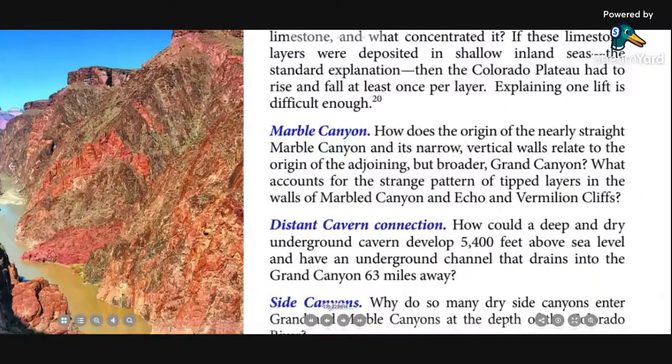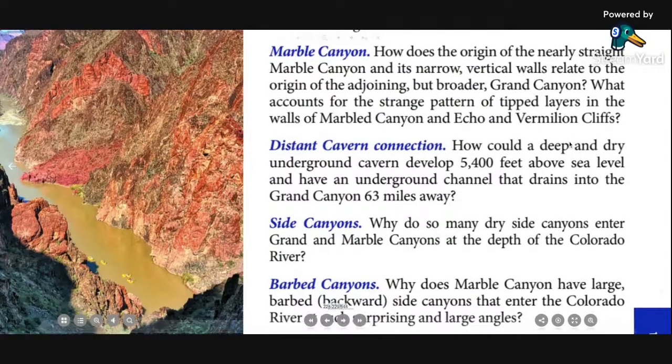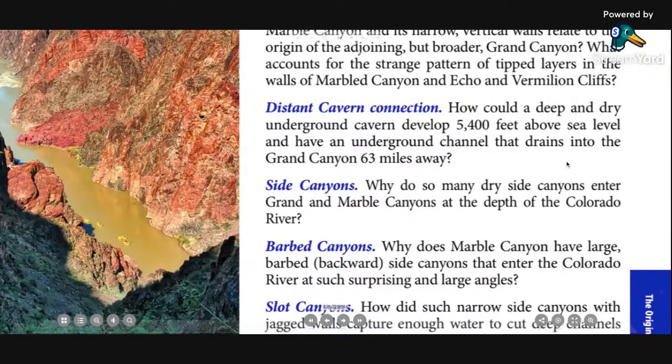Marble Canyon. How does the origin of the nearly straight Marble Canyon and its narrow vertical walls relate to the origin of the adjoining but broader Grand Canyon? What accounts for the strange patterns of tipped layers in the walls of Marble Canyon and Echo and Vermilion Cliffs? Distant cavern connection. How could a deep and dry underground cavern develop 5,400 feet above sea level and have an underground channel that drains into the Grand Canyon 63 miles away?